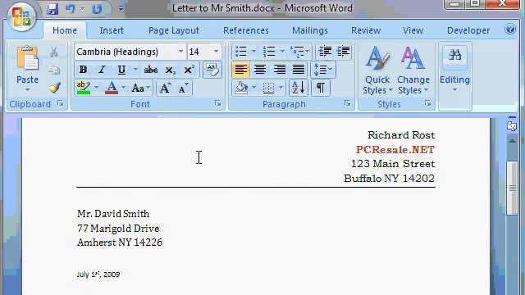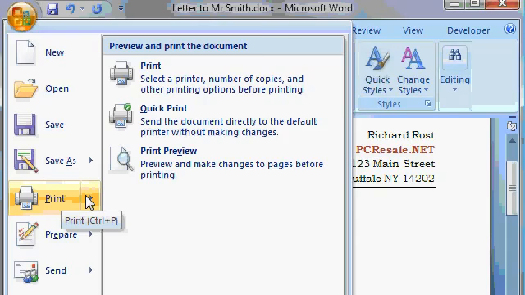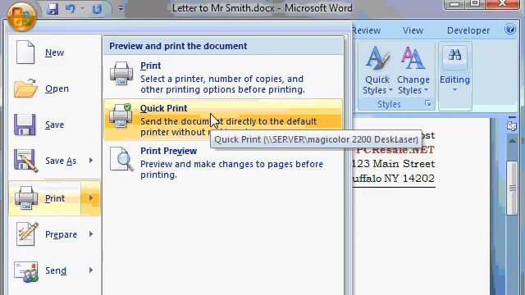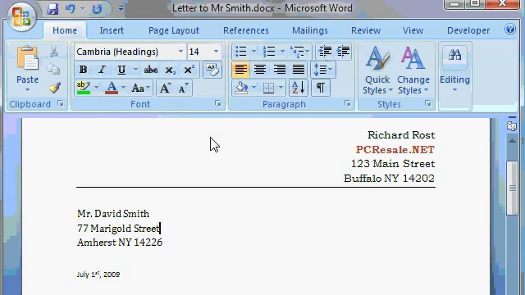Now, once you have all those options specified and you want to print again, you can simply use the Quick Print feature. Let's say I've discovered a mistake. Let's say it's not Marigold Drive, it's Marigold Street. Well, I can come up here, click on Office, and then Print, but don't click on Print. Come over to the side menu and pick Quick Print. Quick Print will send the document directly to the default printer without making changes. And again, that's good if you don't want to go through that printer dialog box again and pick the number of copies and all that stuff. You just want to print again using the same settings that you just used.